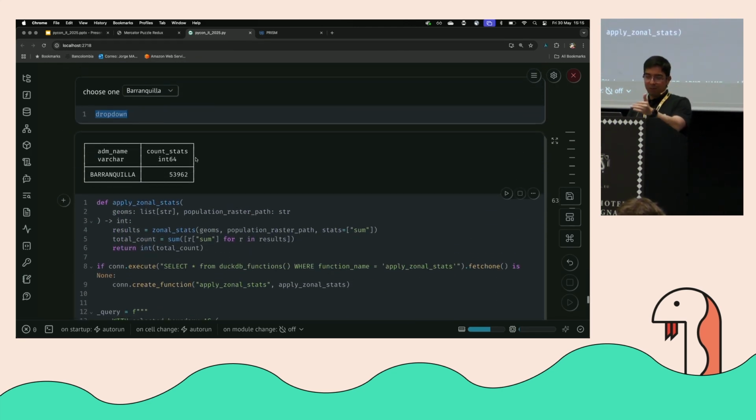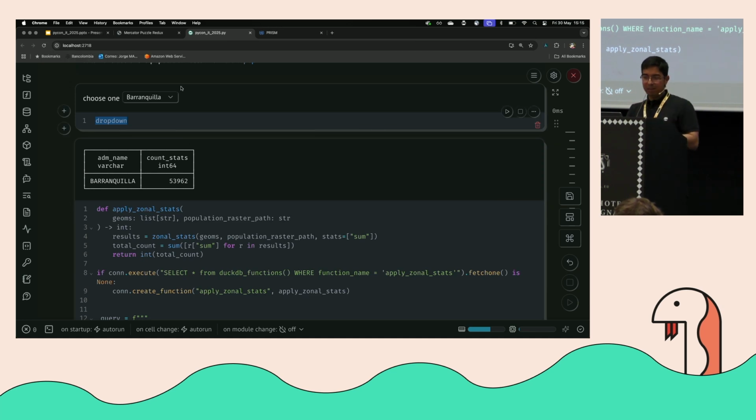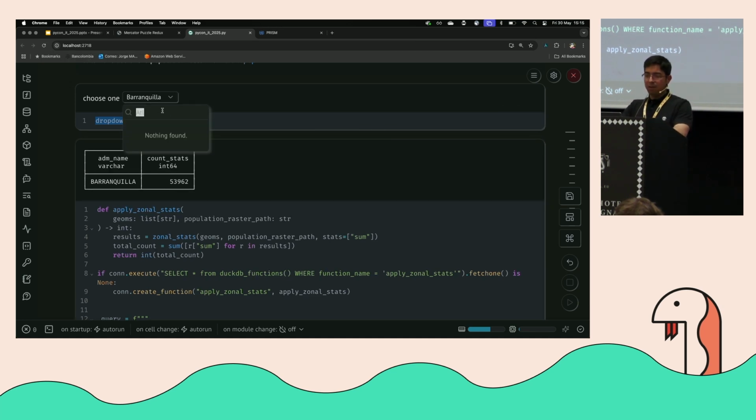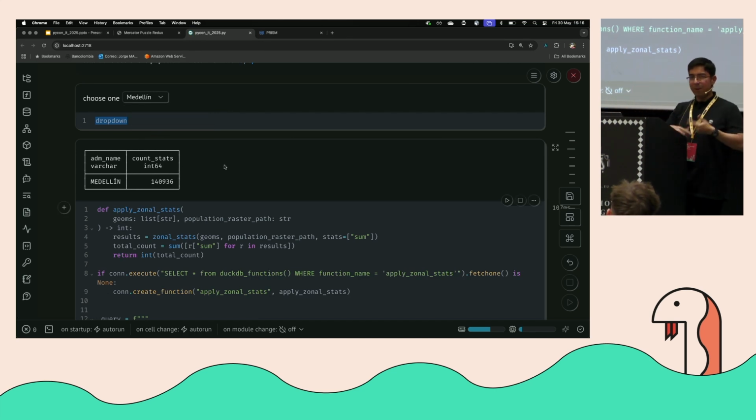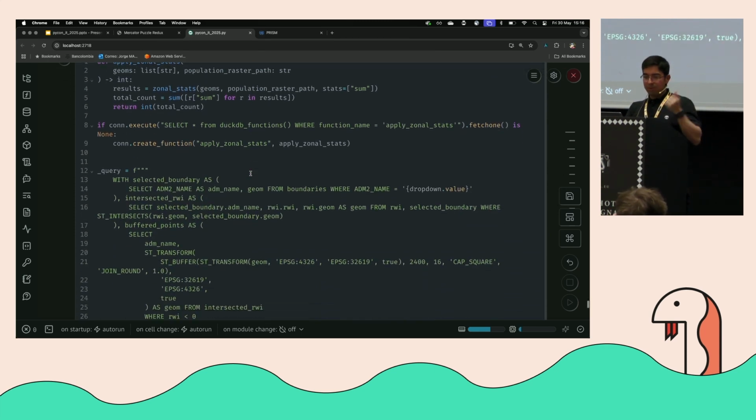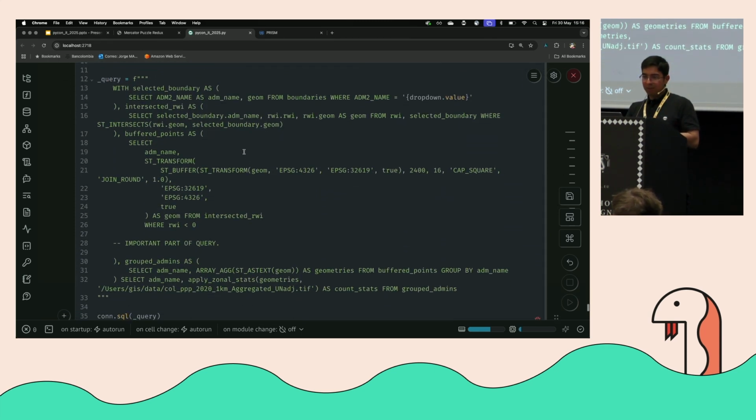For example, I had the drop-down before, and the city is Barranquilla, but if I want to switch to Medellin, you will see the value of the total population. All the squares were computed, everything was done and recomputed. So yes, that's a big advantage that we get with DuckDB.